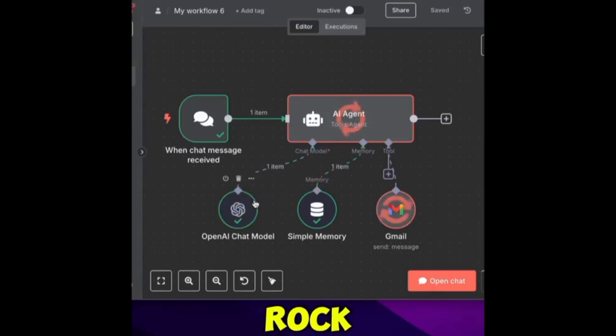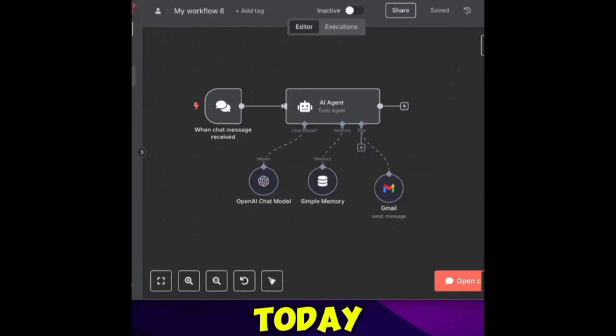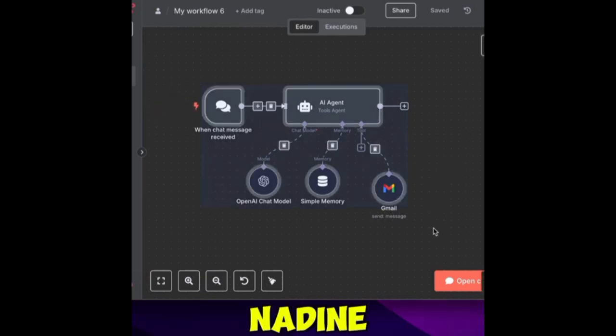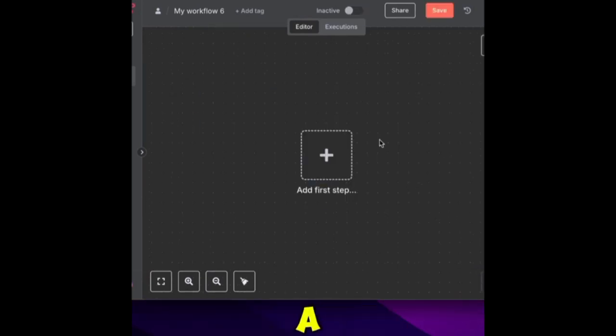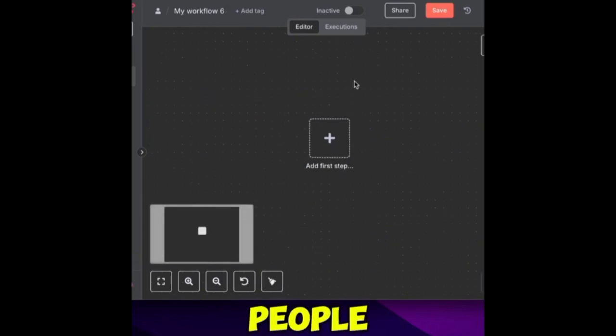If you're not living under a rock, you've heard of AI agents before. Today I'm going to show you how you can build your very first AI agent that can send emails just by putting in a simple request. So we're here in N8N, and if you haven't heard of N8N before, it's basically a drag and drop AI agent builder, so people like you and me who don't have a clue how to code can build these AI agents for themselves.